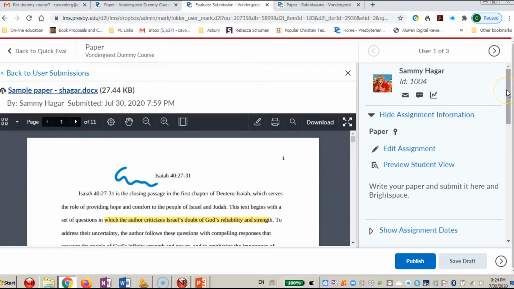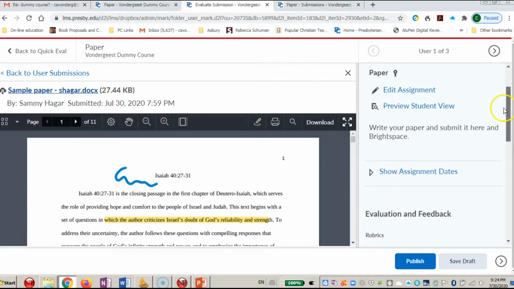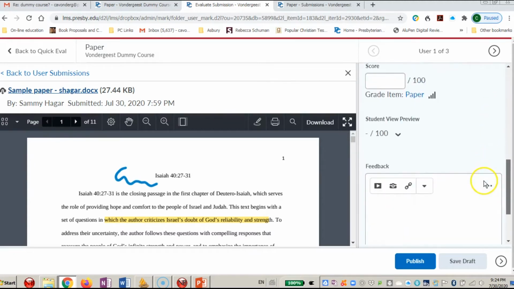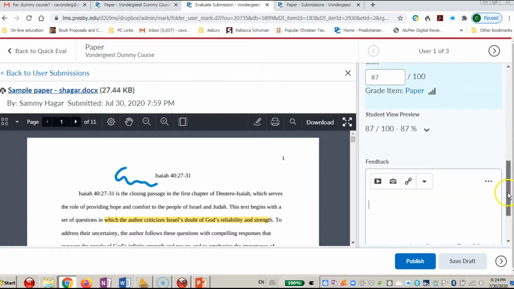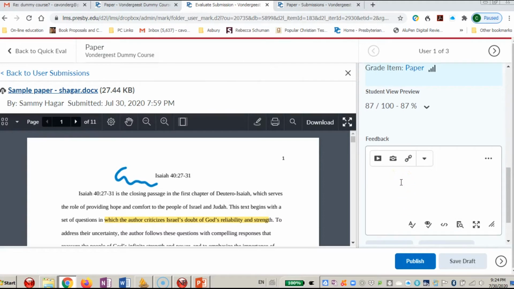Now, once you have read the assignment and you are done doing what you want to do with it, I've got this assignment set up so that it's worth 100 points. So let's say this person got an 87. You can type an 87 in the box. Down here, you can come to this box and you can type more overall feedback to the student.